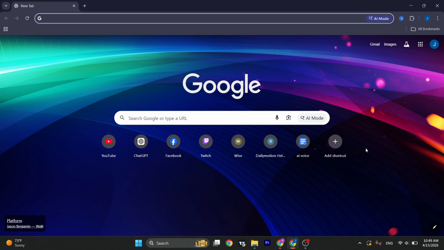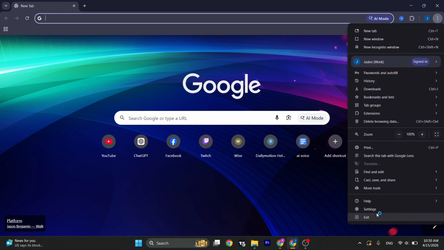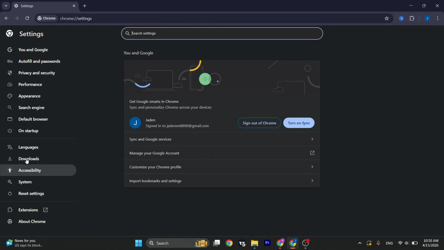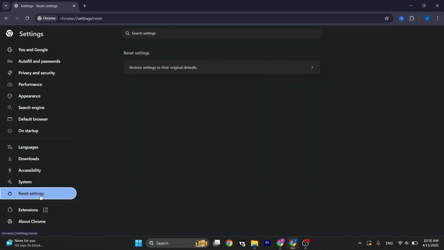In today's video, let me show you how to fix the status access violation on Google Chrome. So if you come across this issue while using the platform, the first thing that you can immediately do is reset the settings. So what you can do is head over to the three-dotted line on the top right of the screen, head over to settings, and then make sure you head over to reset settings.